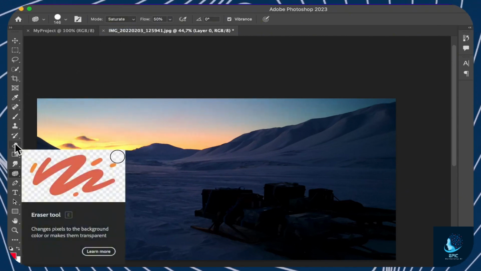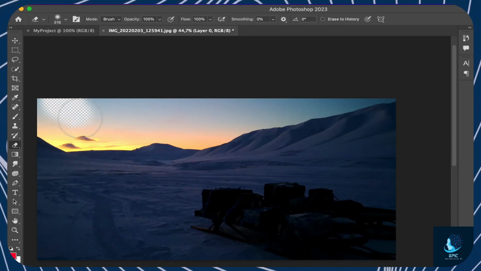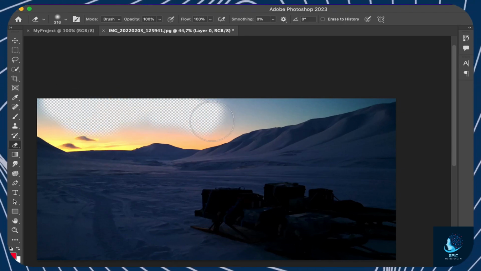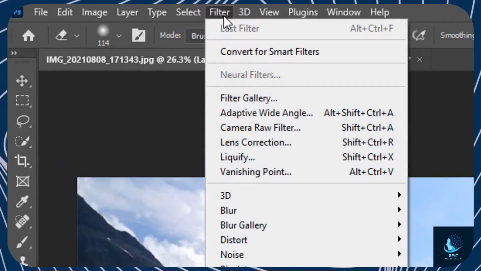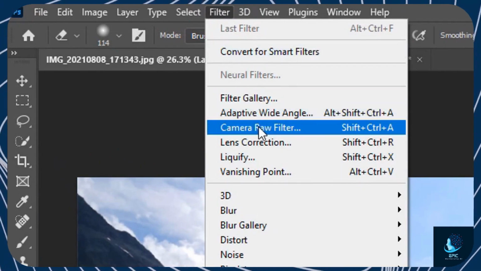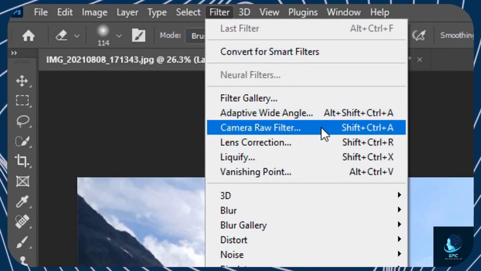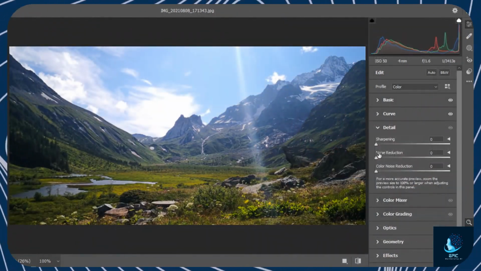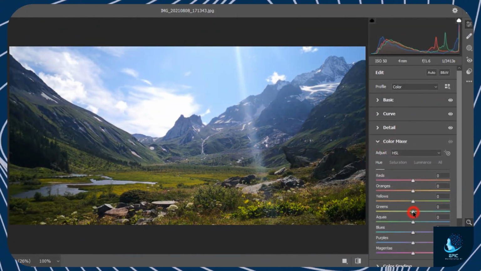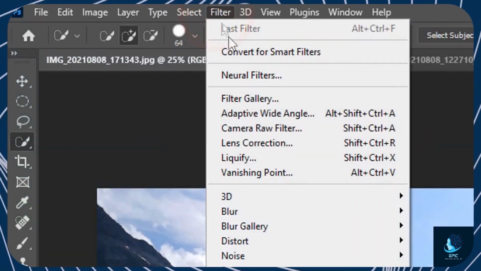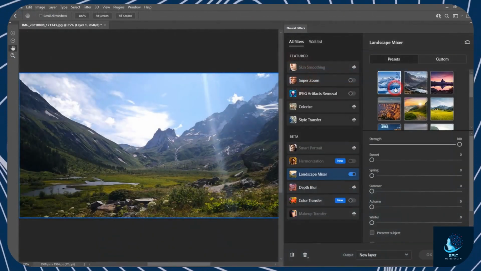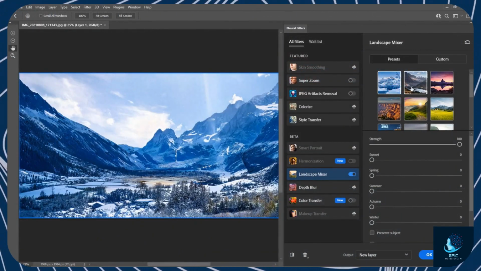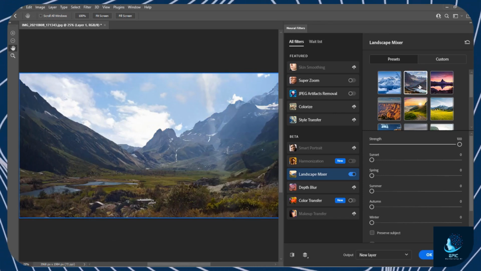With the eraser tool, you can remove pixels from the image, as you can see from the checkerboard area. To apply advanced corrections on the entire image, you can go to Filter, Camera Raw Filter, and select between loads of corrections to apply. Also go to Neural Filters to apply outstanding photo manipulations. We won't see these in this beginner tutorial.